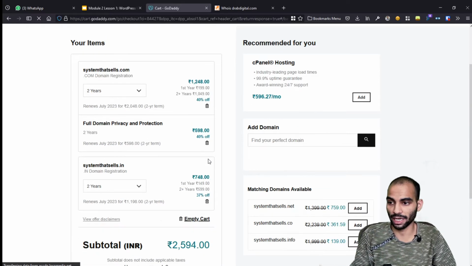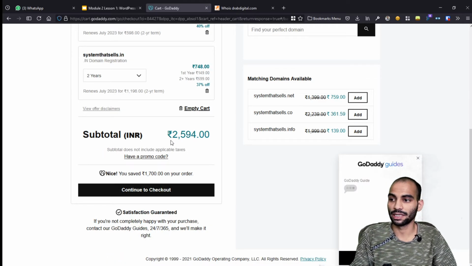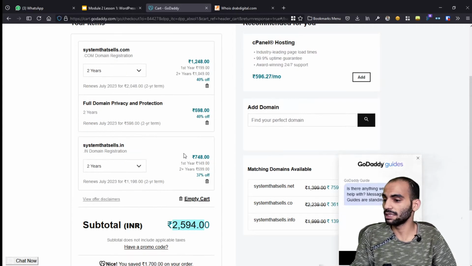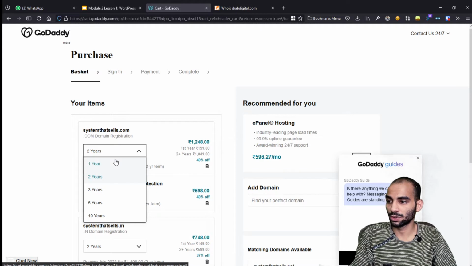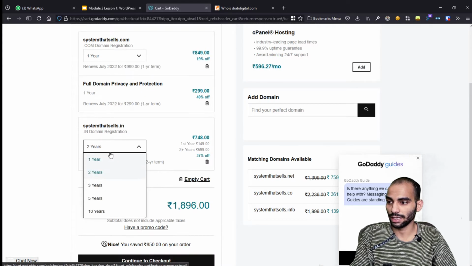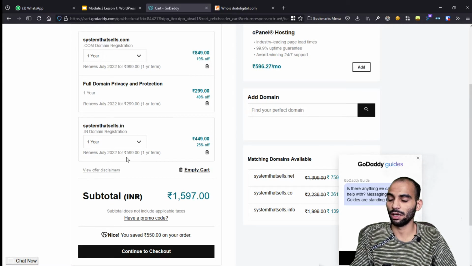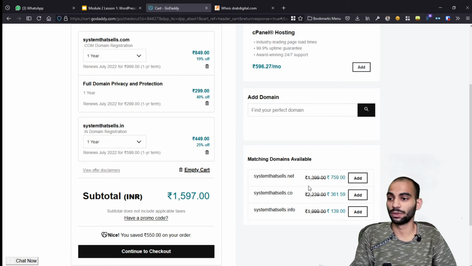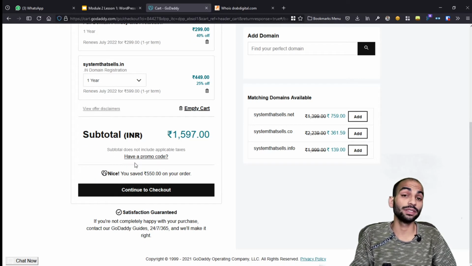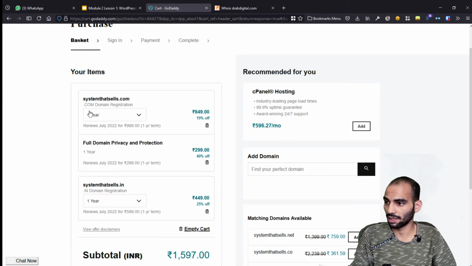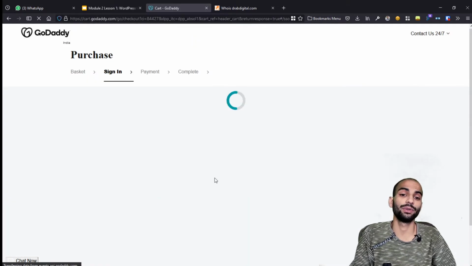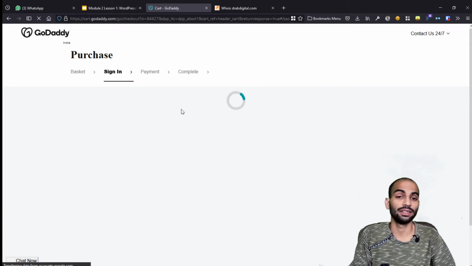So here is the subtotal, that is around 2500 rupees. And if I just switch to 1 year, the price is going to be a little bit less. So let's switch to 1 year for now. I am definitely going to renew this one. So yeah, I am switching to a 1 year domain name license, and I will just click on continue to checkout. So here you can see they will ask me to sign in or create an account. So I will just do that.